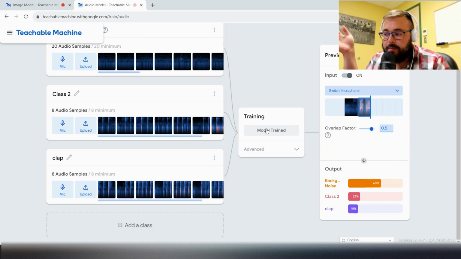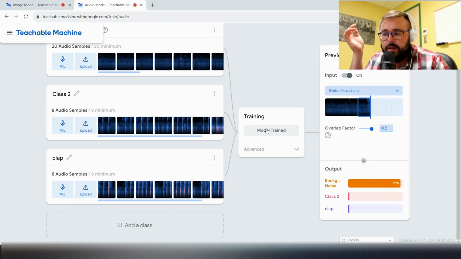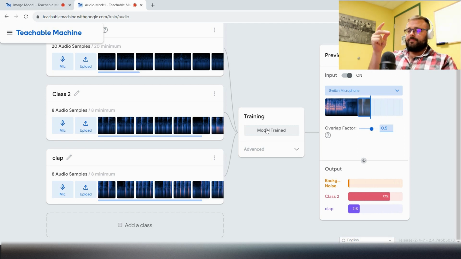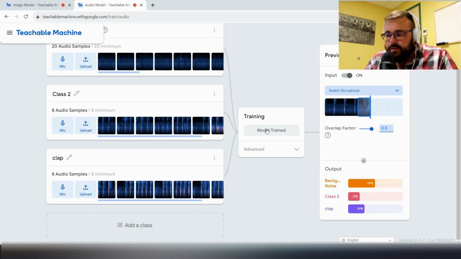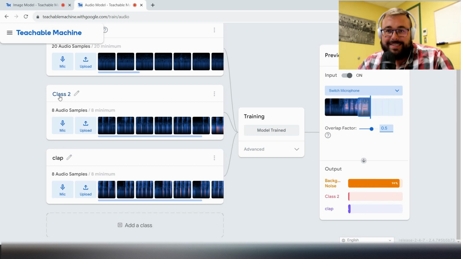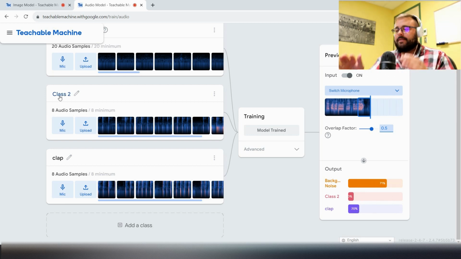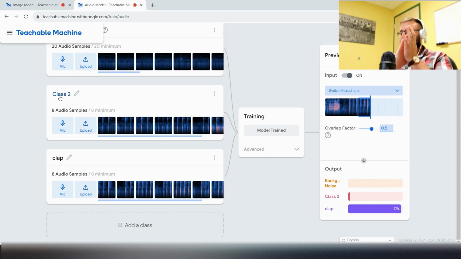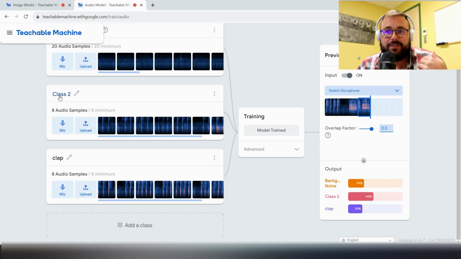All right, so now our microphone's on and it's listening. Now we can try out our sounds. You can see the background noise is going right now. That's class 2. I forgot to label it snap, so I got that right. And it recognizes claps. So there we have this audio recognition.